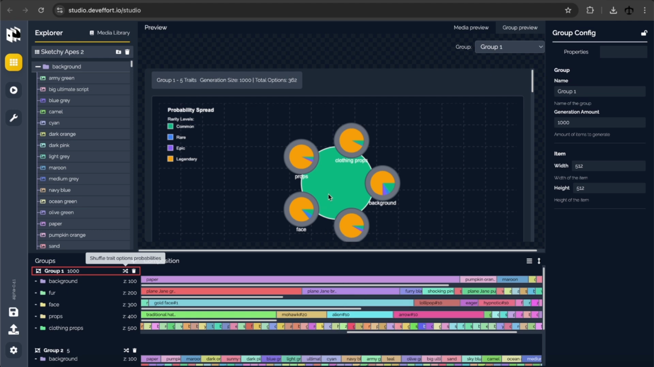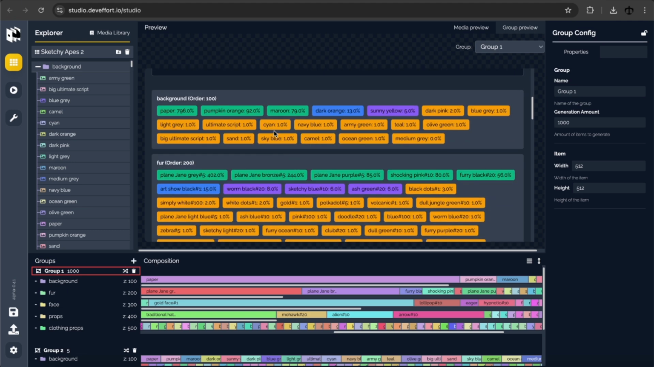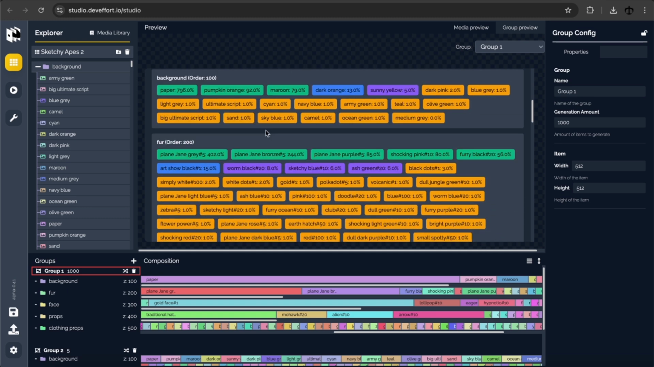So your collection might still be mostly common and some might be legendary, because all of these tiny legendary traits adds up to the visuals. So I just want you to understand that what you are seeing here is basically, if you scroll down, the probabilities that match the traits like so. And so this view here will give you a better understanding of which traits are going to be showing up more. For example, the background paper trait is 790%. Pumpkin orange is only 92%, and it goes down to all these 1%ers, which are legendary.